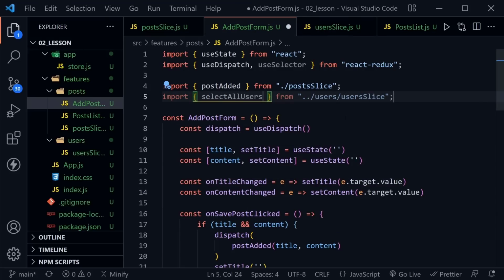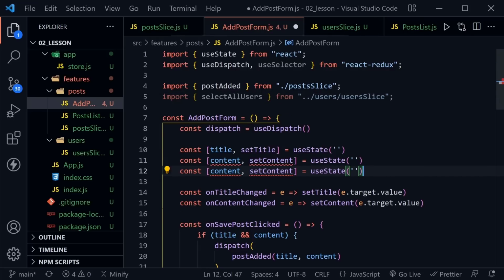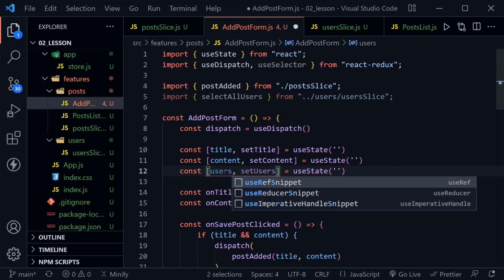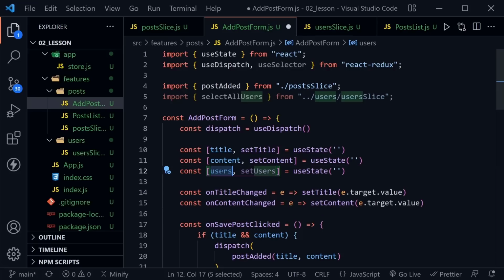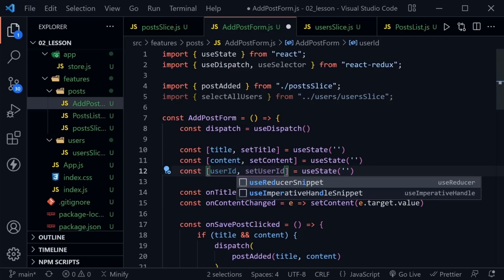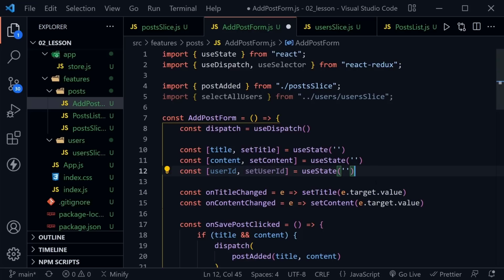Okay, now that we have that, we also need to have some more temporary state. So we could just press Shift Alt and the down arrow to copy down the content state, and we'll select content here and change this to users and set users. Or do I want user ID? I want user ID there. So let me select both users and say user ID. That looks better. So that's a temporary state that we will track here in the component, and we will pass along with whatever the post is then to the global state.